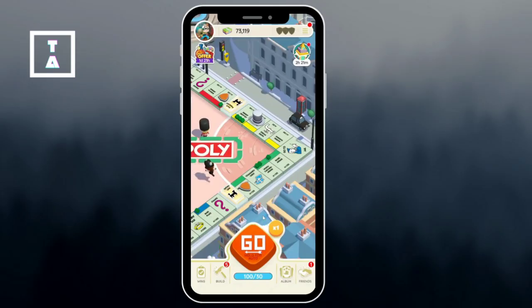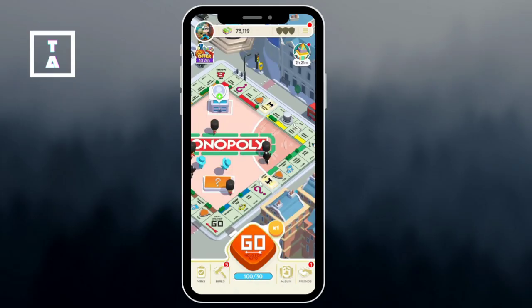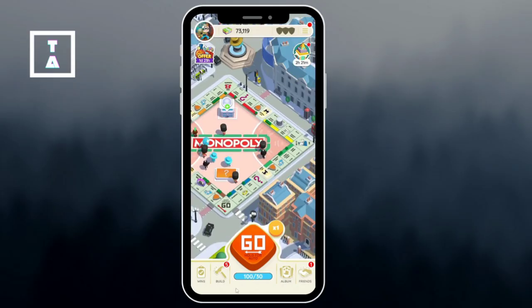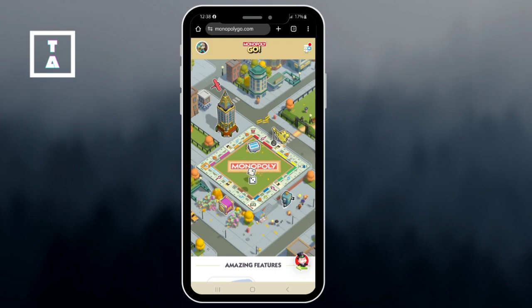Open the web browser and go to the official Monopoly Go reward website. And then here at the top right corner, tap login and you'll be asked to sign in using your Facebook account linked to your Monopoly Go game. Here you can enter the Facebook login details to continue.